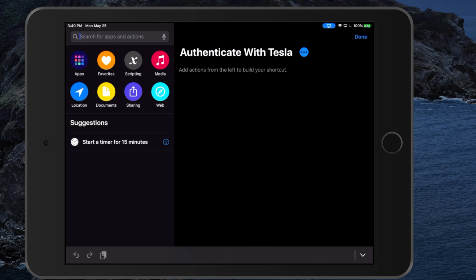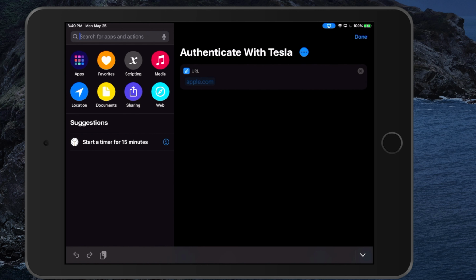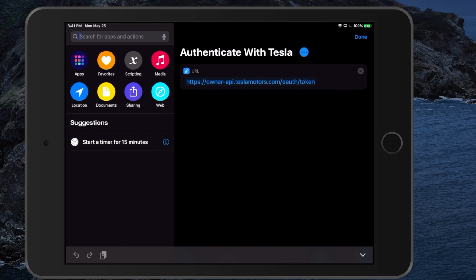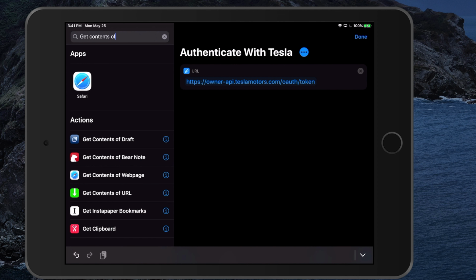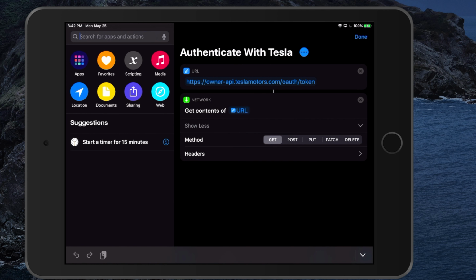To begin our authentication process, we will need to enter the URL we discussed previously. Now that we have the URL, we will want to make the call with our request to get the access token. We do this by using the get contents of URL command. When we do this, it automatically grabs the URL from above and puts it into the network call. And we can see this by the line that connects the two.